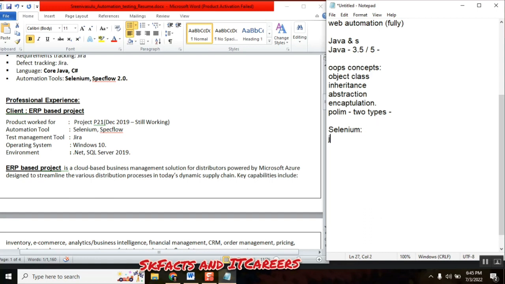With Java and Selenium, I can rate myself 4 out of 5, even more, because my career started with Java Selenium, so I'm pretty good with that. And yes, I started with Selenium and C Sharp. I brushed up on some things which are not present in Java. So I just use the same concepts as they are used in Java. So I can rate myself 3.